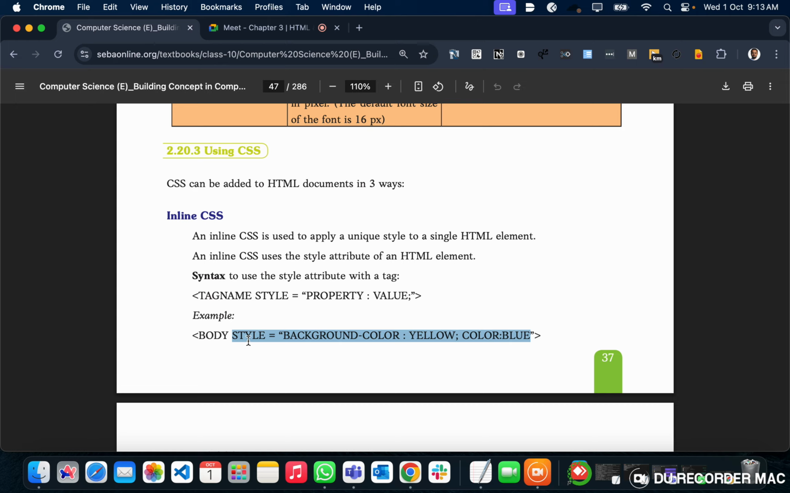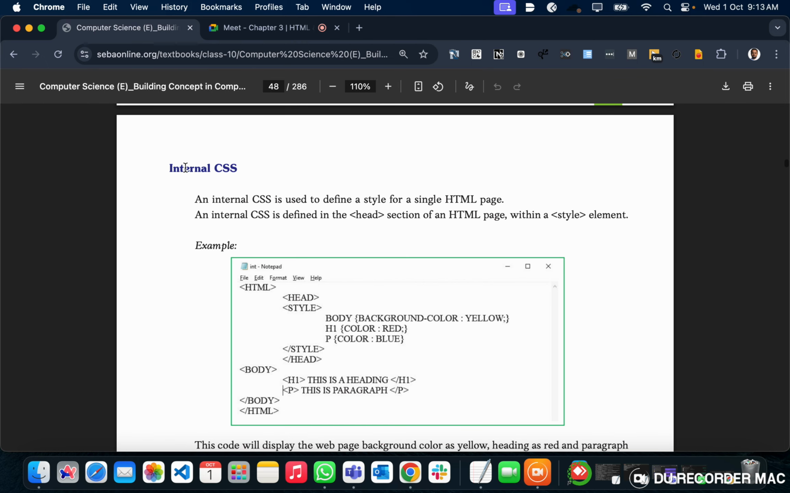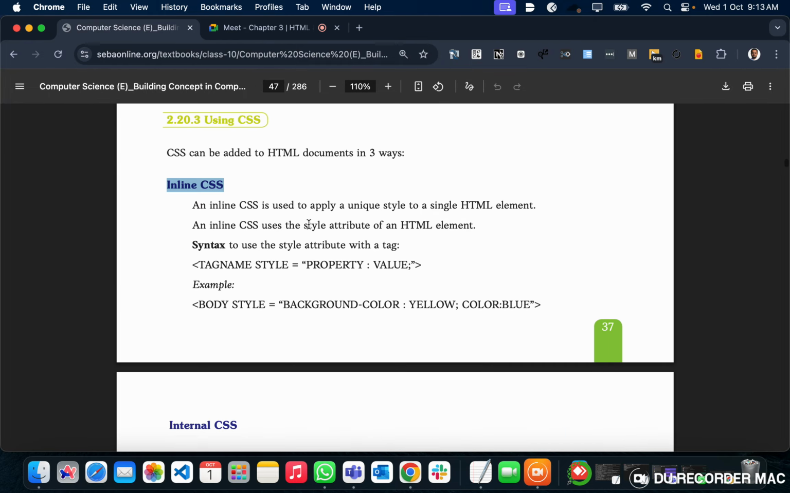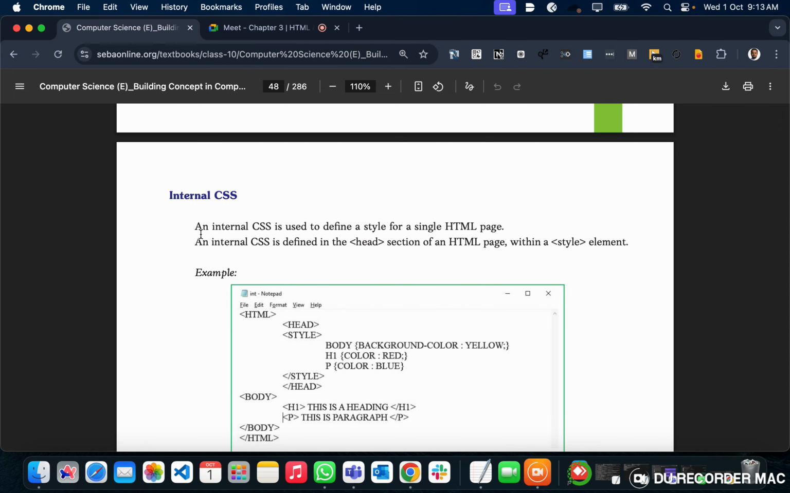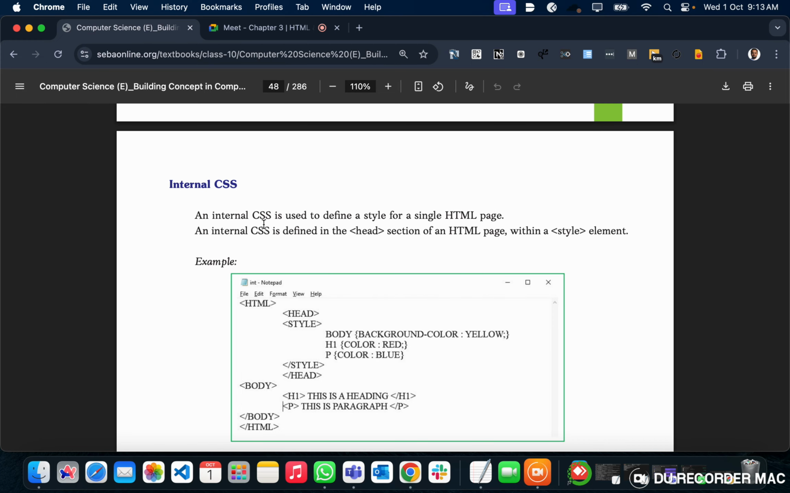Okay, so when you write this kind of CSS within an HTML element, that kind of CSS is known as inline CSS. Okay, then you have internal CSS. An internal CSS is used to define a style for a single HTML page. Now inline CSS was for a single element, right, body. Now if you see here, internal CSS is to define the style for a single HTML page. An internal CSS is defined in the head section of the HTML page within the style element.